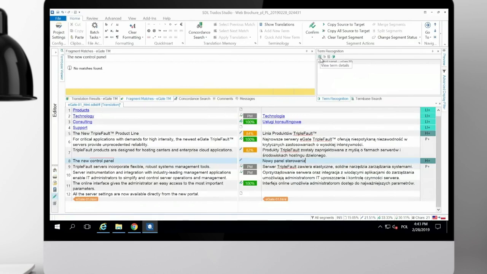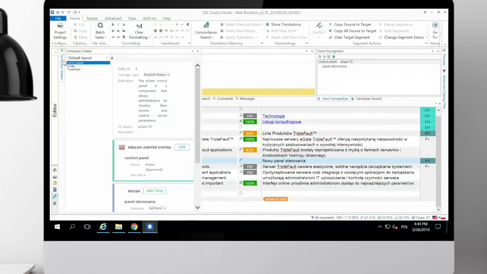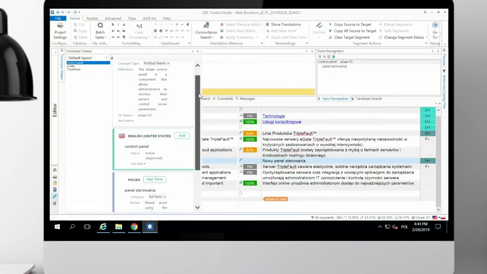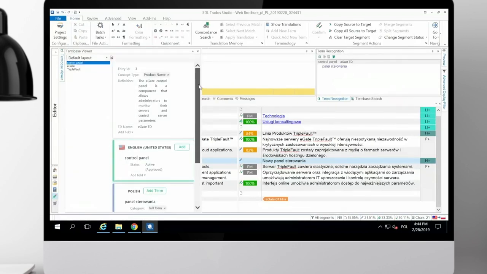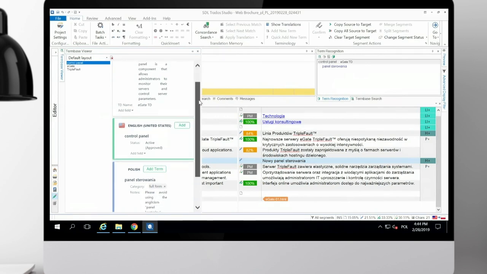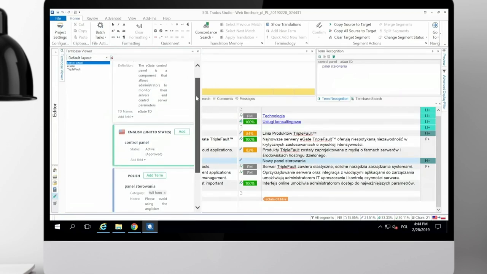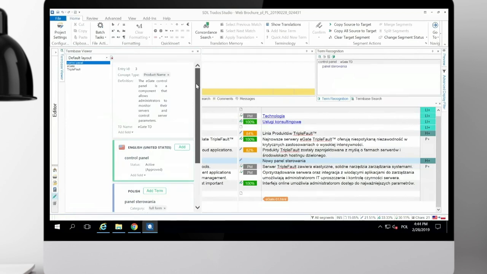Let me refresh this. Right, I'm just too quick with the mouse. Right here, you can see that most of the view is familiar already, that we see both the source and target. We see the notes, we see the definition. So all the metadata fields have been preserved as well.